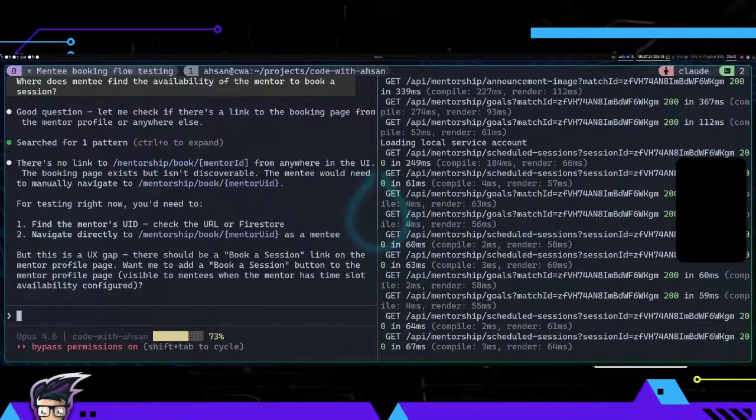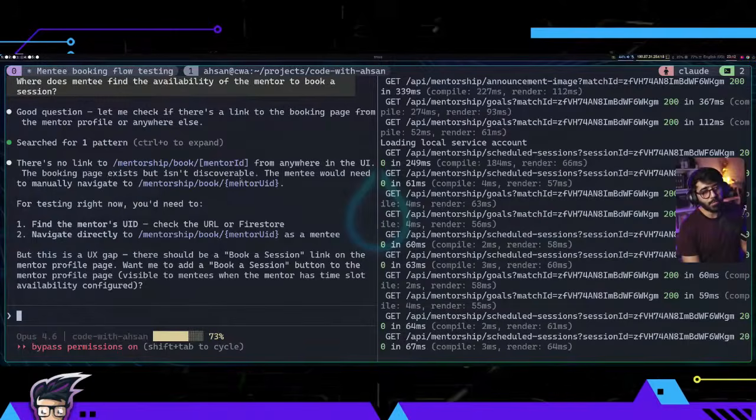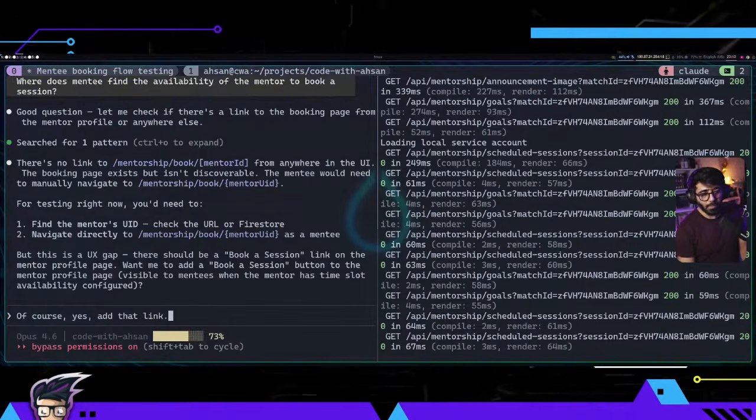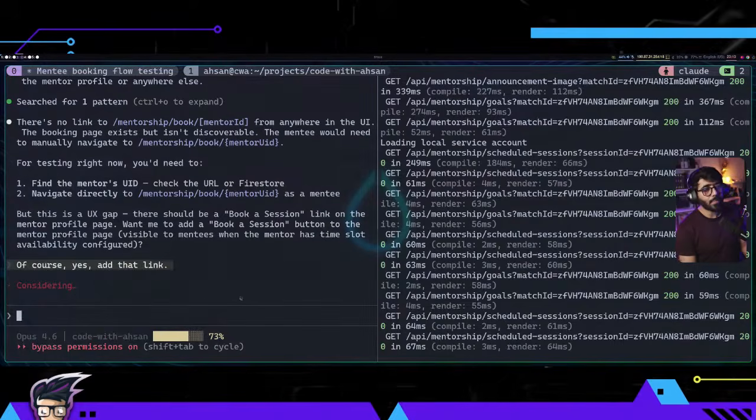So here is the problem. There's no link to mentorship book mentor ID from anywhere in the UI. The booking page exists but isn't discoverable. The mentee would need to manually navigate to this. This is not good, of course, but this is a UX gap. There should be a book session link on the mentor profile page. Want me to add? Of course, yes. Yes, add that link.